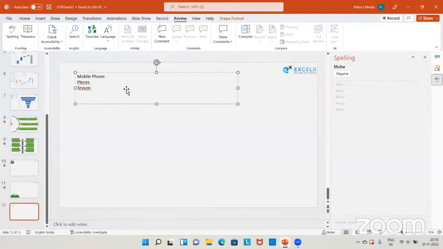So I'll just put that mobile and the next one which is there. As I click on that, you will see it is showing me places, pieces, all different options. So I can click on the one I want and then click on change so that it will change that. Then Teveson, where it is showing me some more options.